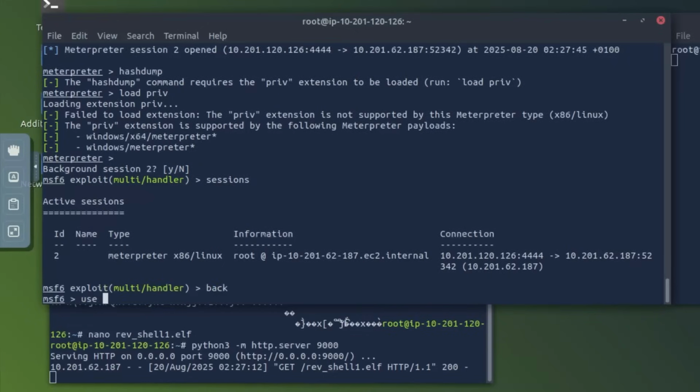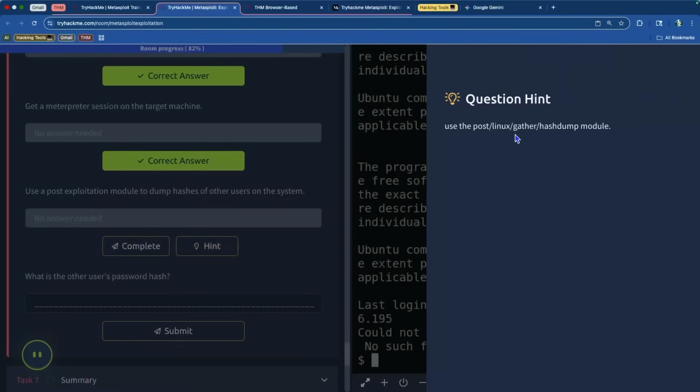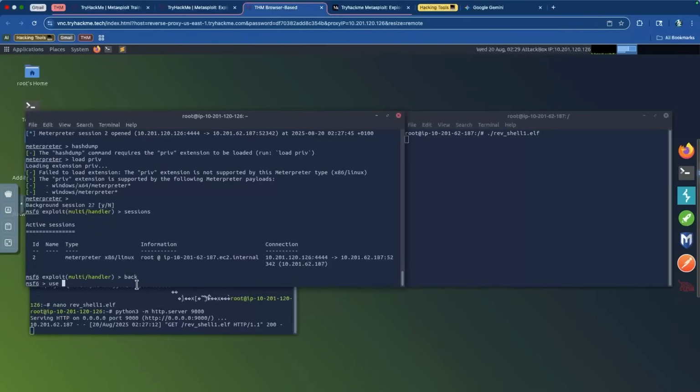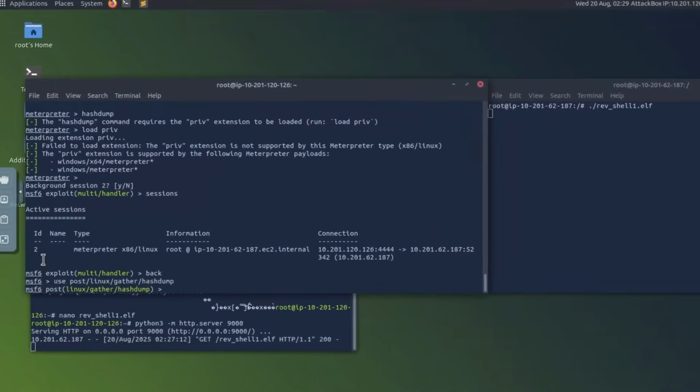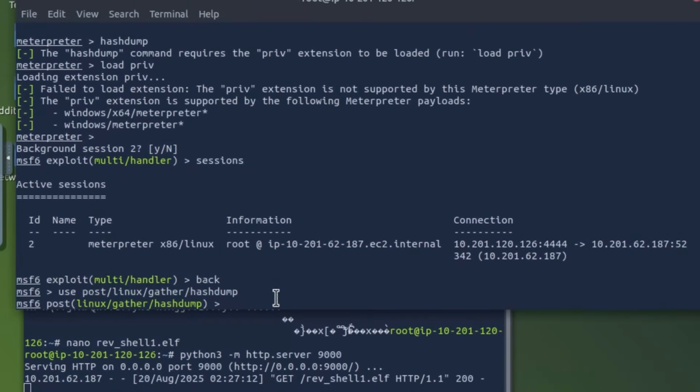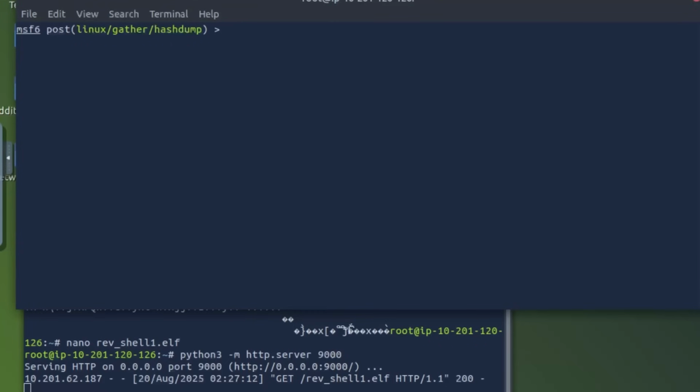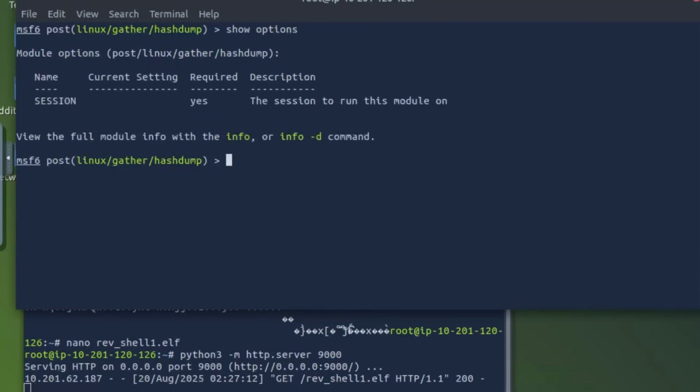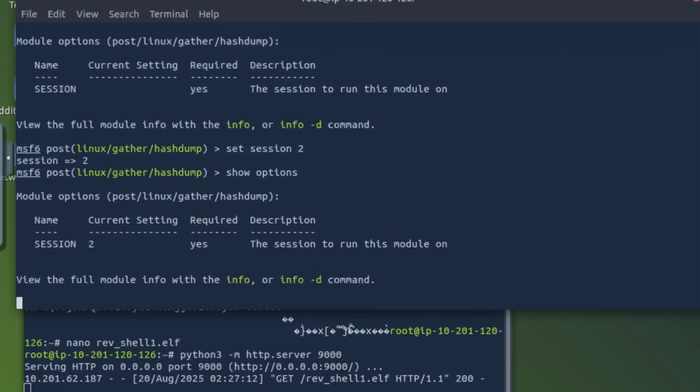So use the exploit, which was the one, what is it? Post Linux gather hashdump. So we're going to use post Linux gather hashdump. And there it is. So we're good so far. We can clear the screen. When we look at the options for this, because it's a post module, it requires that we activate a session. We need to set a session for it. I believe the session ID was number 2. So set session 2, options, there we go.